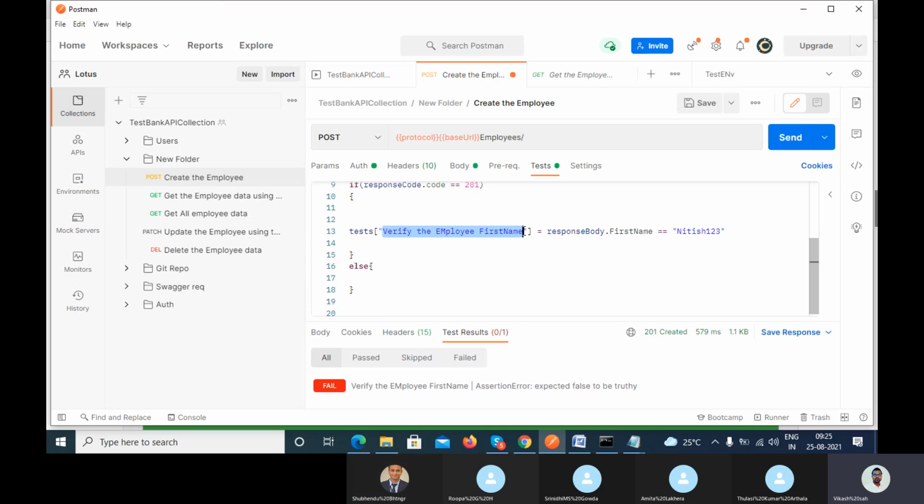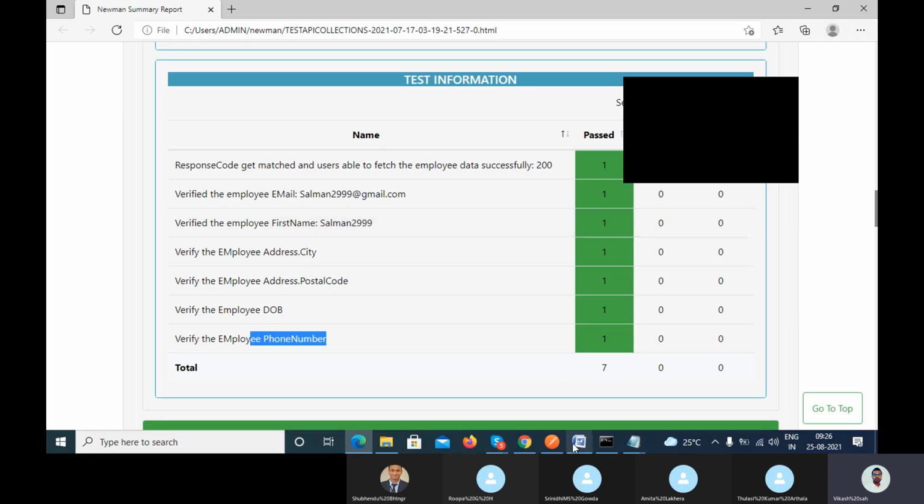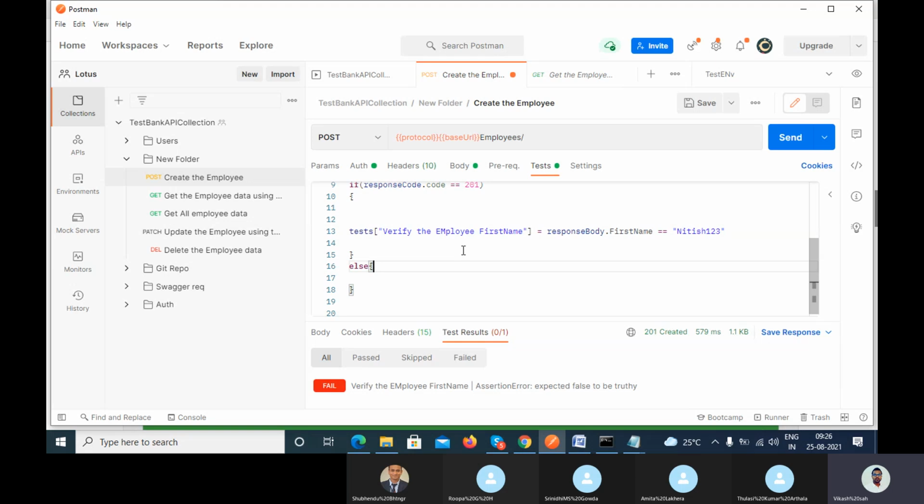Okay, now let's suppose you have added one assertion. You can say this thing is an assertion. Assertion means to verify the actual and expected result. That is known as an assertion. To verify the actual and expected result, okay, that is known as an assertion. So we are adding the assertion, we are adding the validation, okay.